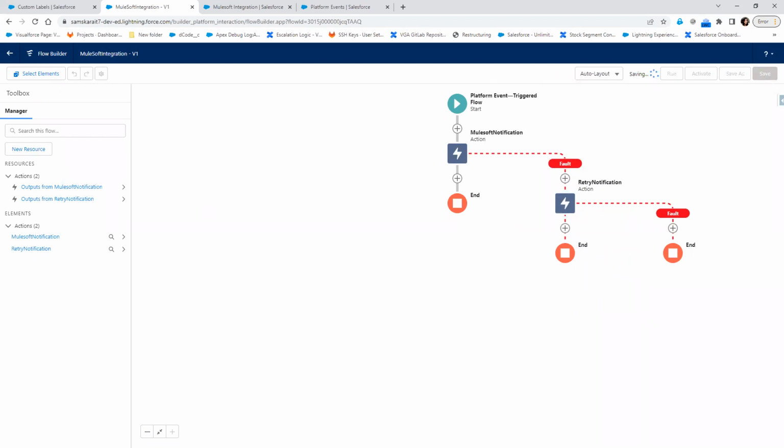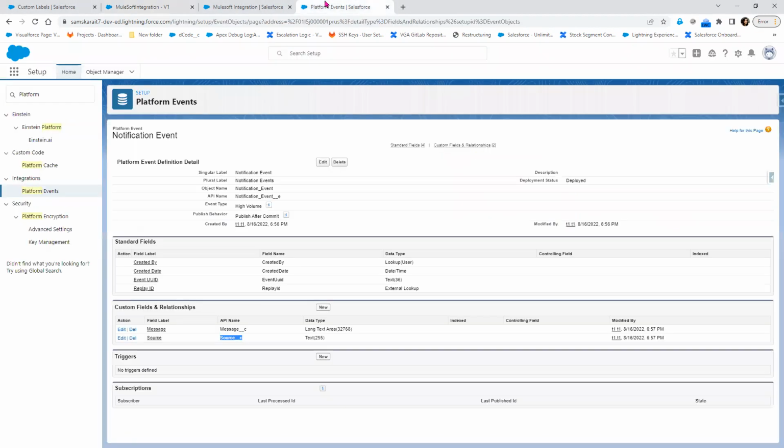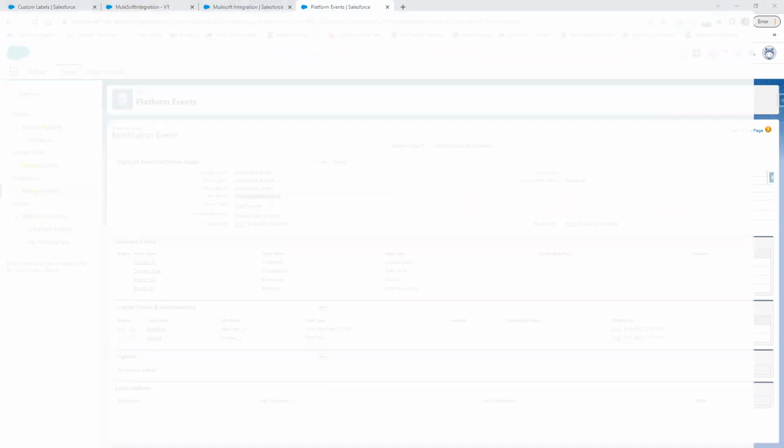Let's click on save. In version 1, we do not have a debug, so let's go ahead and activate it first. Now it is activated. The next thing is testing. After testing, I need to publish something from Apex, so let's go to the developer console.